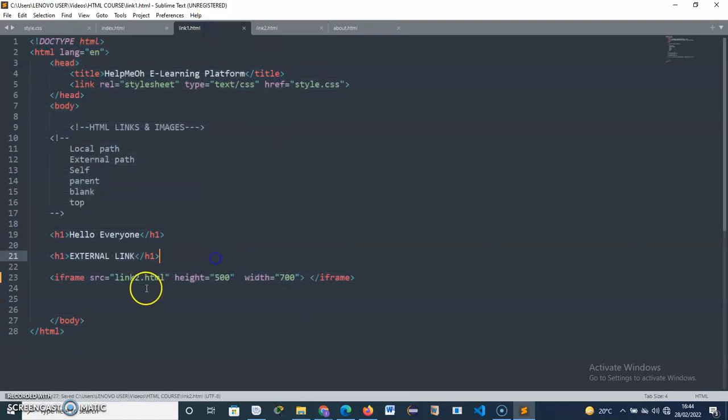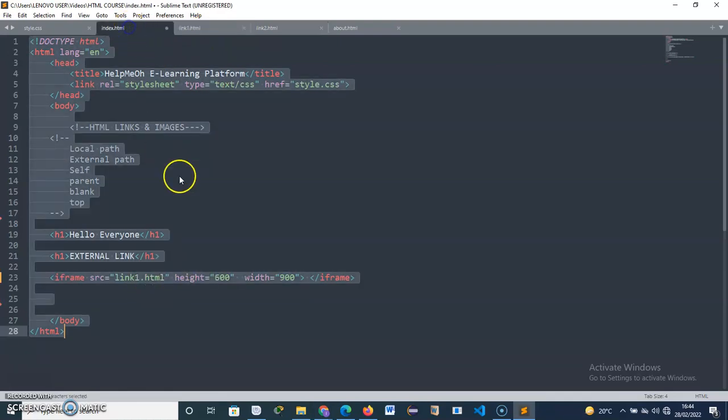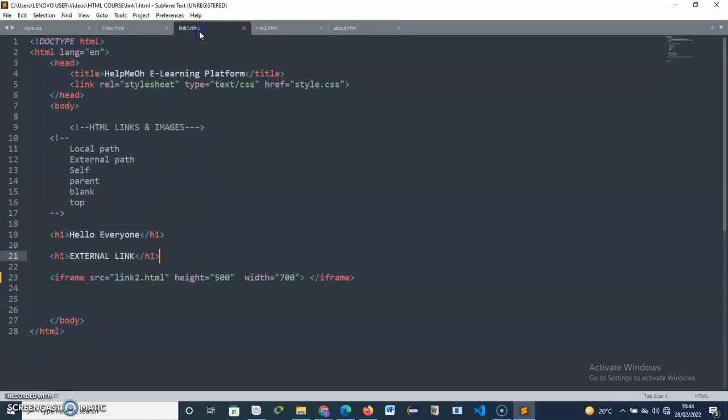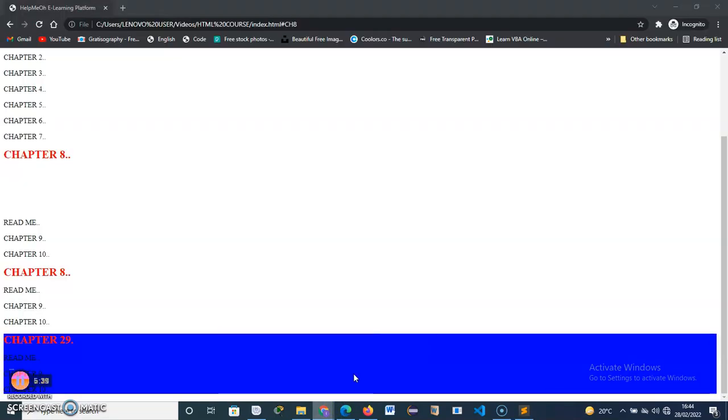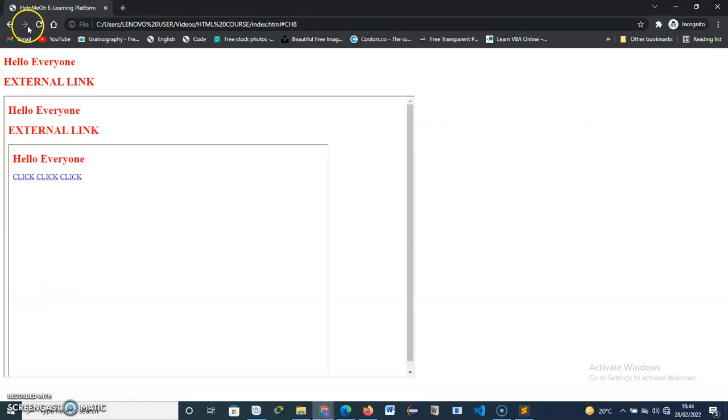So on link 1, and link 1 links to link 2. So just look at the code again, just to get a copy. If you can, pause this video and write the code. Here is this. This is link 1, and link 1 links to link 2, and link 2 is the one that has all the links. So now what we have to do for us to better understand this, we'll refresh.